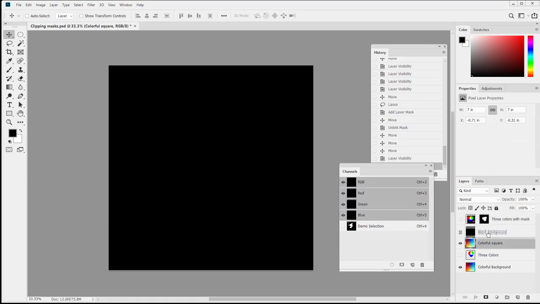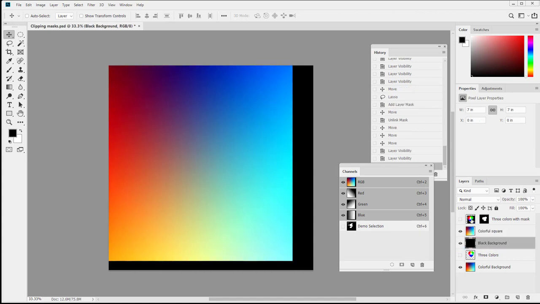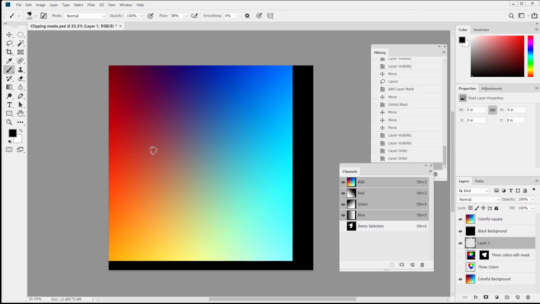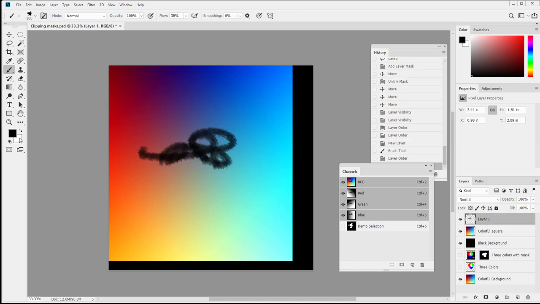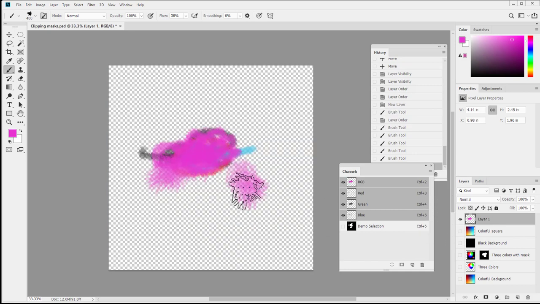Let's say I have a black background and a colorful square and a blob of goop. Let's take a brush. I can't see the blob of goop because I have it on the bottom. Just have a blob of goop. And I can make this any color I want. Doesn't really matter. It's just a big old blob of goop. What matters about it is that some of the layers, some of the pixels on the layer are transparent and some are not. So you can see that I have different levels of opacity or transparency on it.